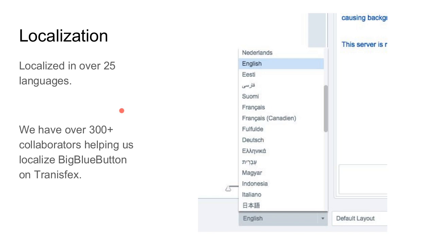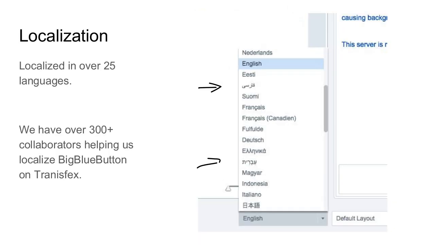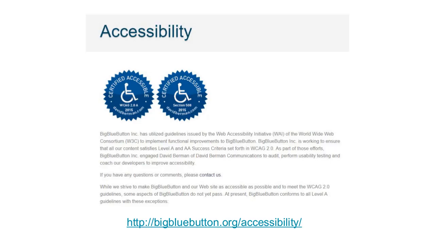As I said earlier, we have over 300 people now helping us localize BigBlueButton in over 25 languages. Just recently, we updated the localization menu, so it actually shows the languages in the local language. Kind of cool. Accessibility is really important. It has to be accommodation for students with hearing or visual disabilities. And we have a statement of accessibility updated at our website, bigbluebutton.org/accessibility.